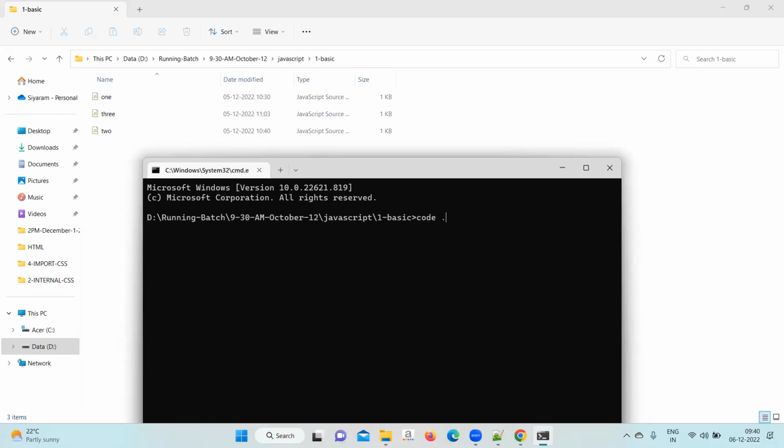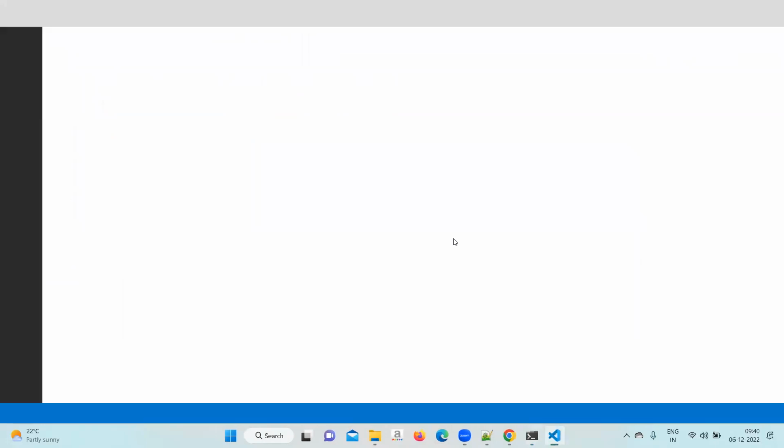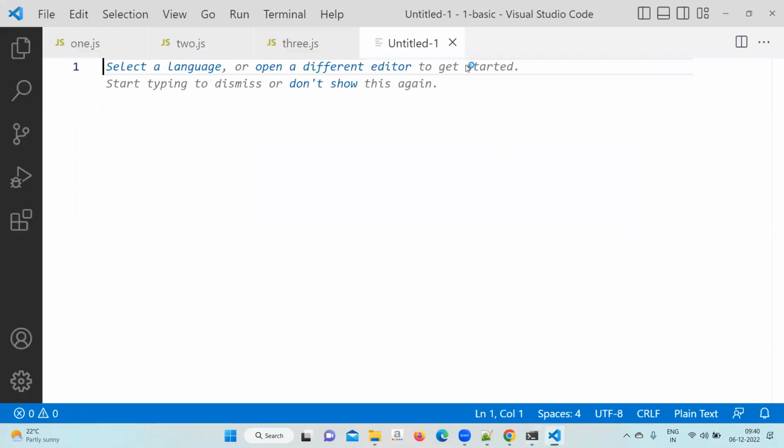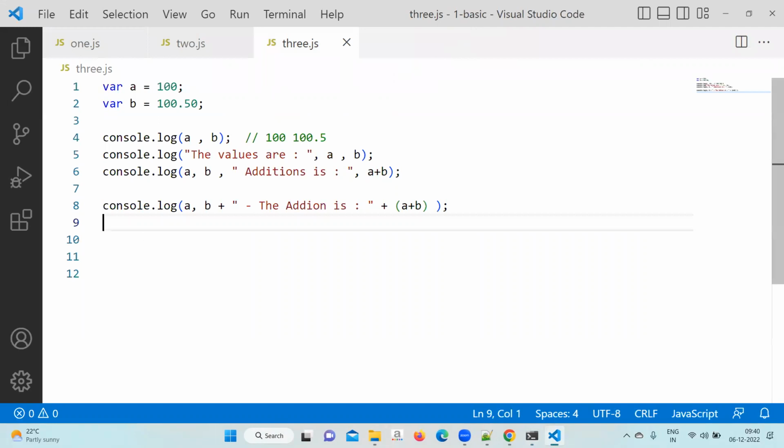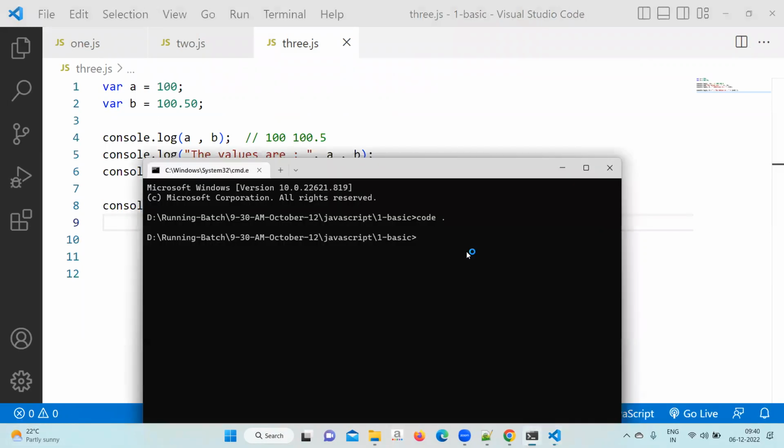Code space dot, press enter. The basic folder will load in Visual Studio directly, and Visual Studio will open as well. What we wrote, code space dot enter, means your current project will load directly in Visual Studio.